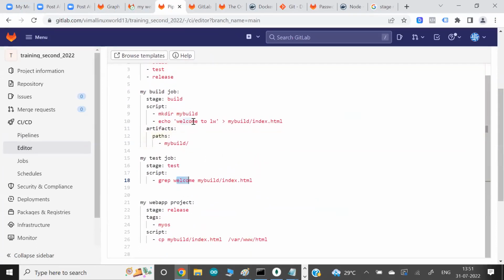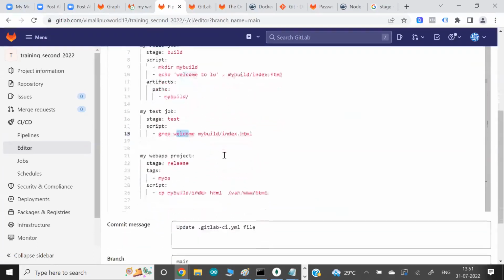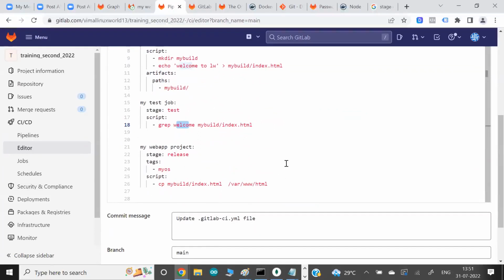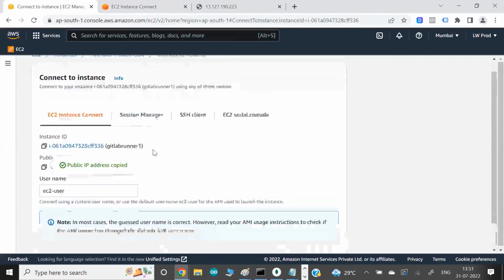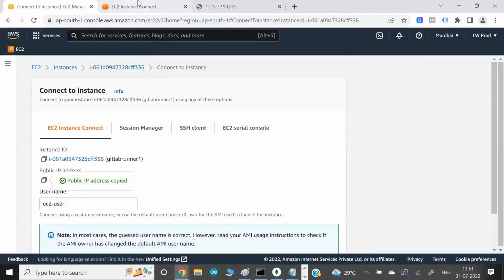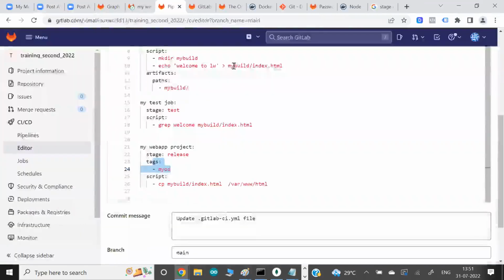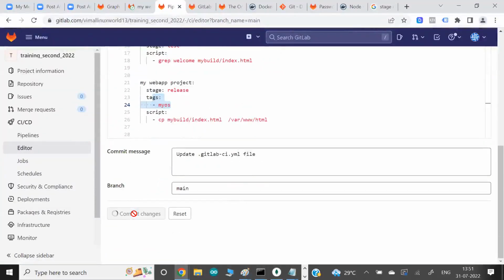The test will pass because welcome is there, and this file I'm going to release to my production. Now, where is this production system running, or where is the other system running? It may be running Kubernetes, Docker, Windows, Linux, cloud, AWS, GCP, wherever you want to connect, you can connect, because of the runner. Right now this is connected already.